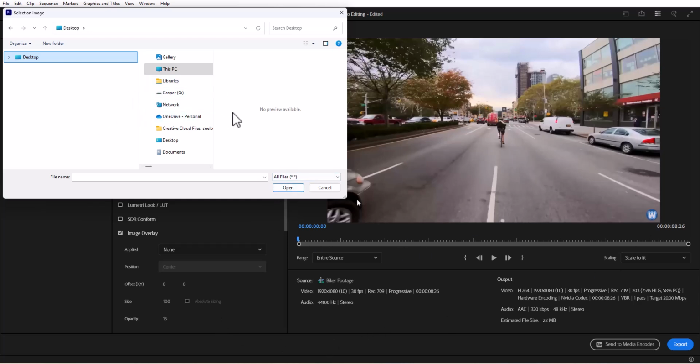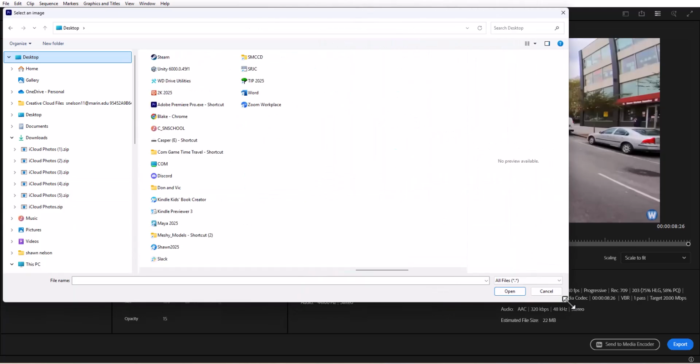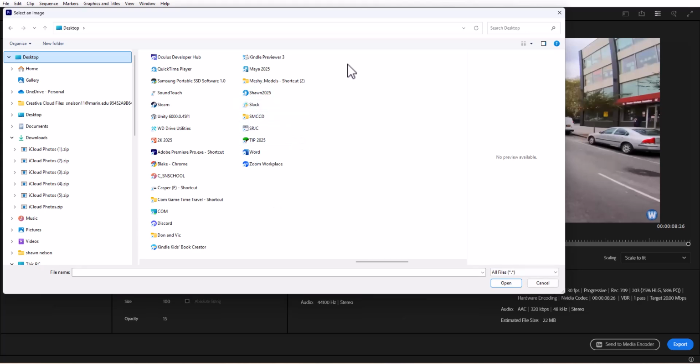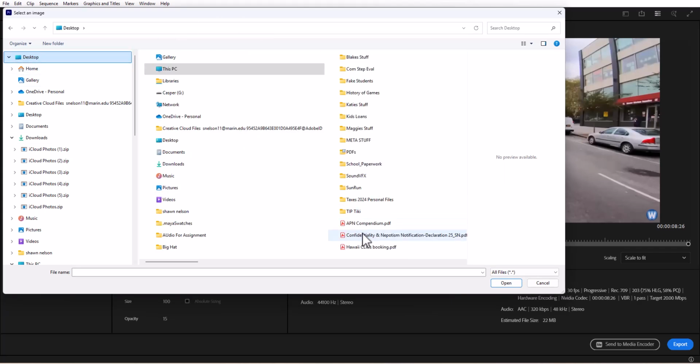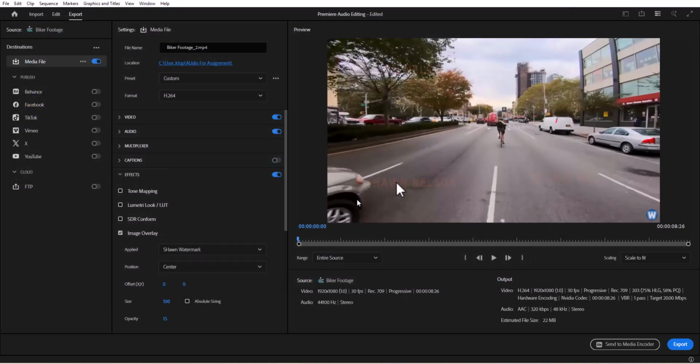So what am I looking for? Desktop. And then somewhere in here. Desktop, there we go. Sean's watermark. And then you can see my name is pretty light. Oh, I have the opacity turned way down.